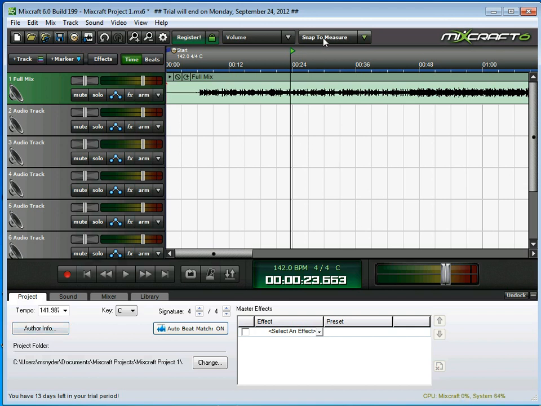You'll notice this button says snap to measure. If I click in the white down here, you'll notice that the cursor jumps based on where I click. It's actually snapping to 4 beat measures in the song. So what I'm going to do is play the song from the beginning, and then I'm going to try to determine where the verse begins, what measure it begins, what time.